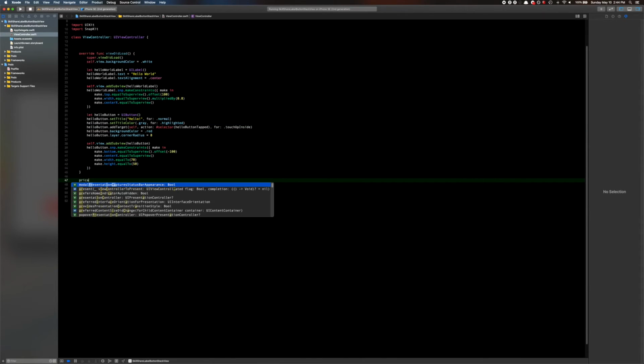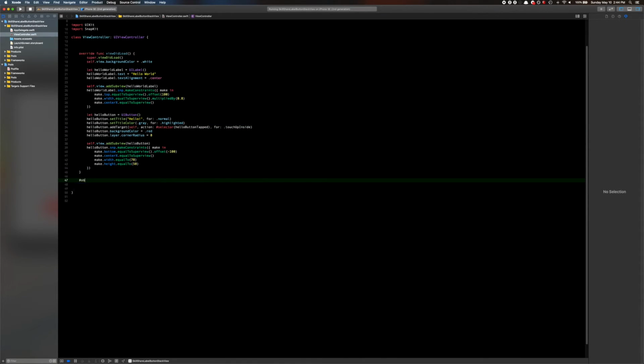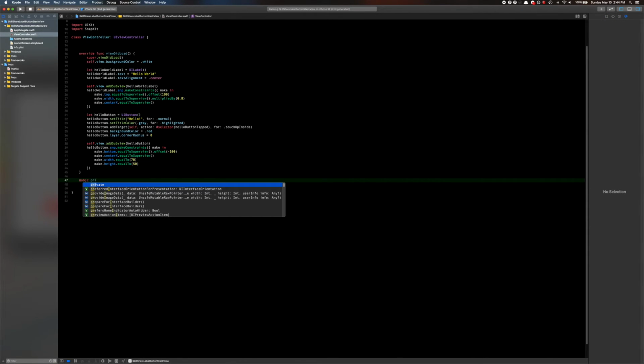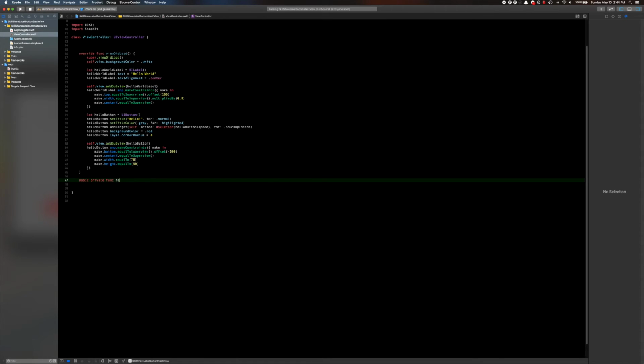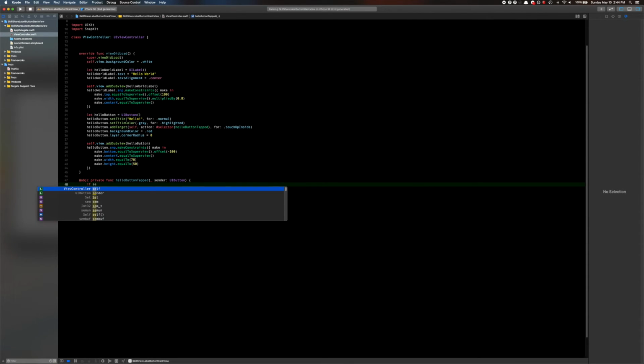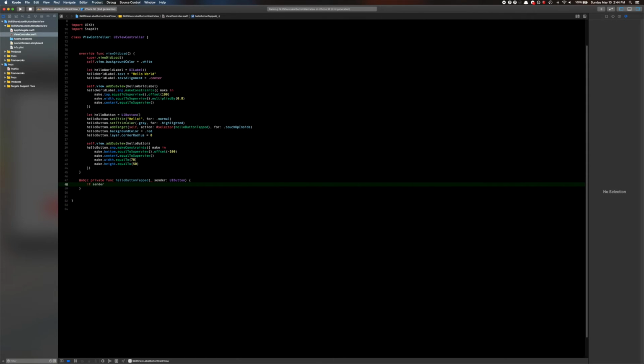We're gonna create a private function. Well, first it has to be conforming to Objective-C, private, so that no one else can access it. Func helloButtonTapped, underscore sender, type UIButton. Okay, if sender. So you could do if sender is helloButton, but you have to move this up to the global class, for example. So it would be something like this.